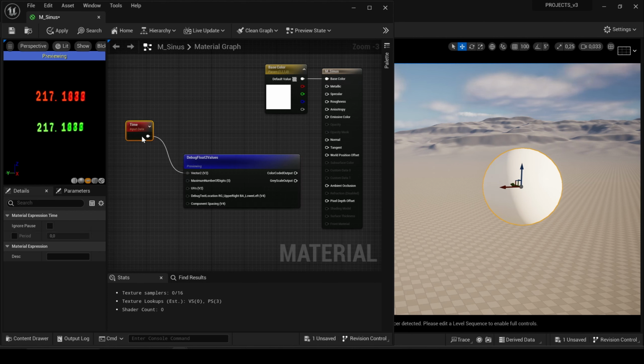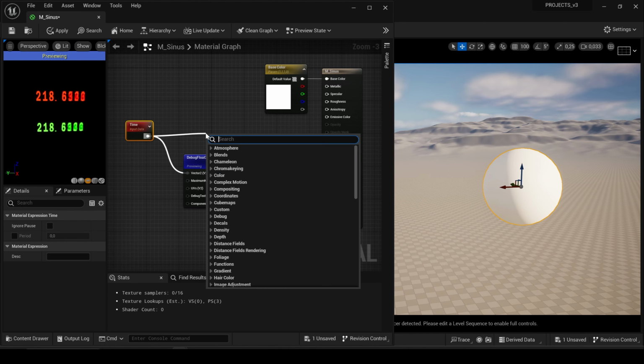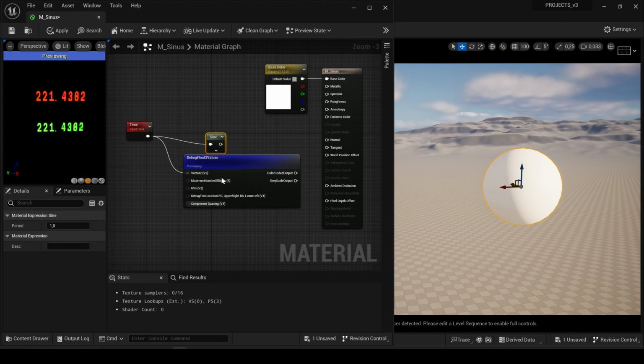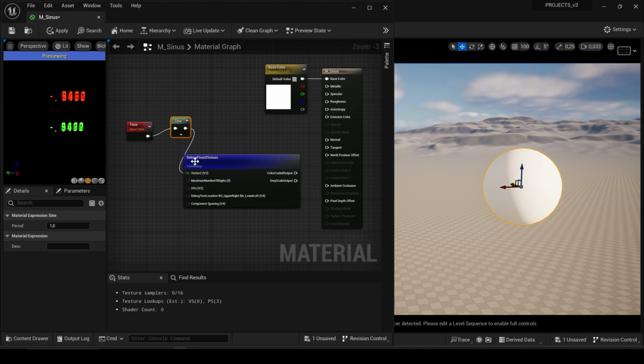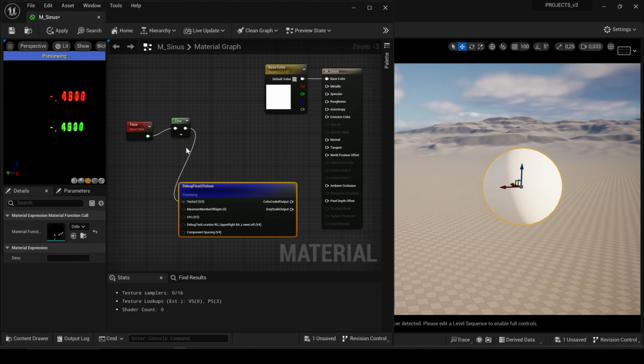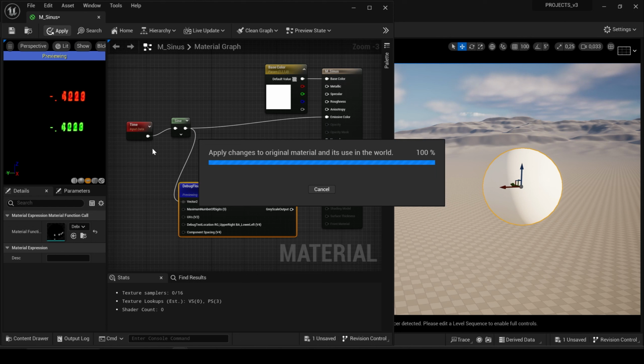Then drag the time and type sinus and wire these nodes together, and you see the sinus is remapping the value into the range -1 and +1. So if I wire the sinus to emissive color and hit apply, we get the basic flashing material.